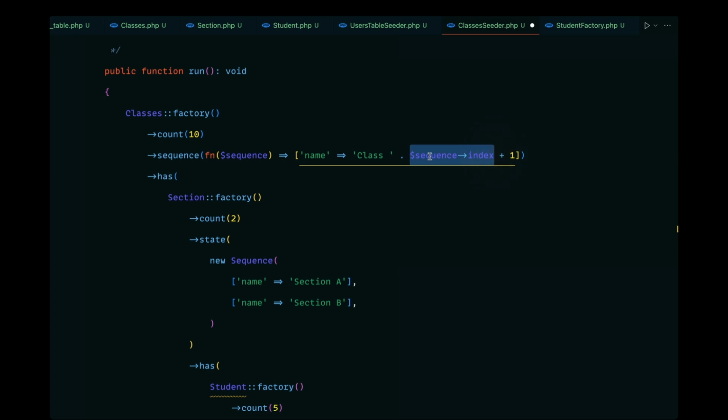As you know, for loops or any sequence in programming starts with 0. So we are adding 1 to that index. So for the first sequence, since the index is going to be 0, we are naming our class as class space and then 1. And for 10 sequences, this is going to be ranging from 1 to 10.